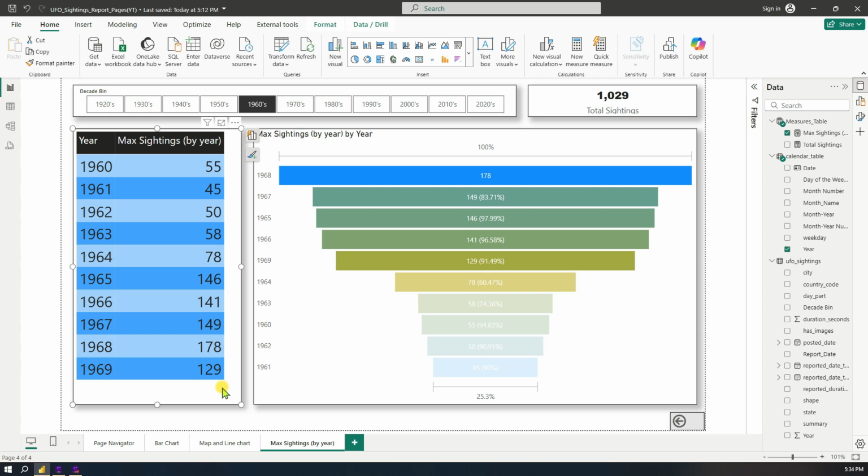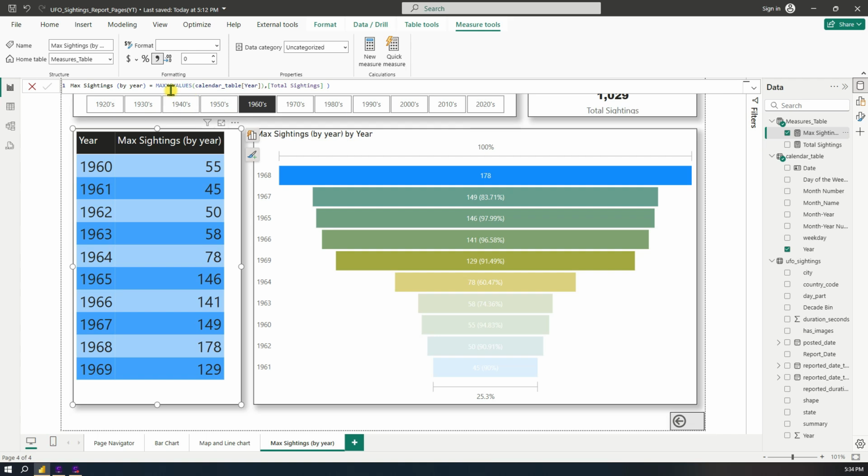We have talked about Page Navigator, and also we have created a visual. Like I said, we could have used total sightings also, but I thought we'd talk about the max function here.